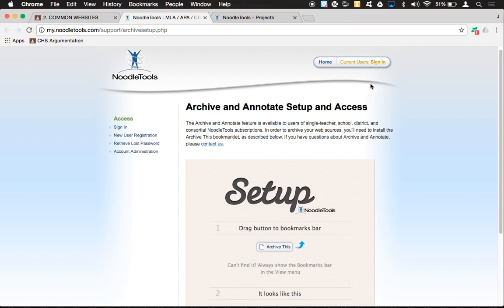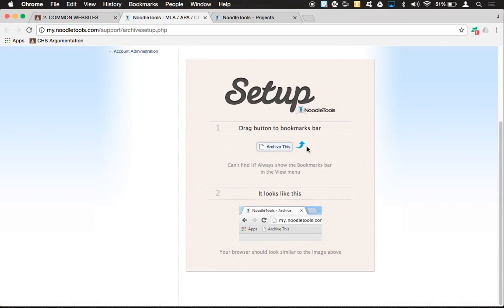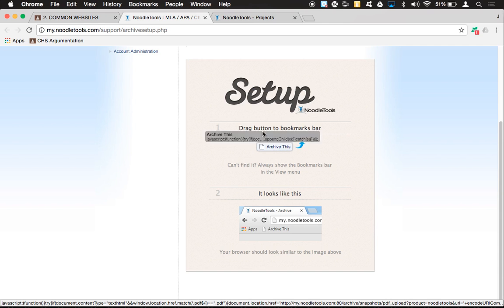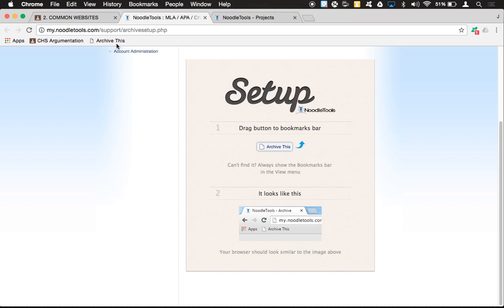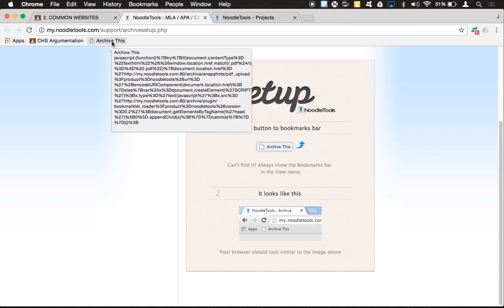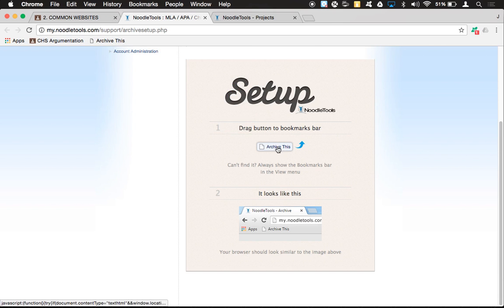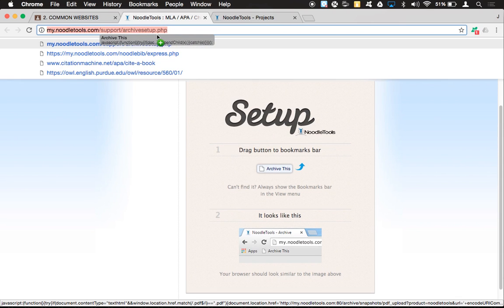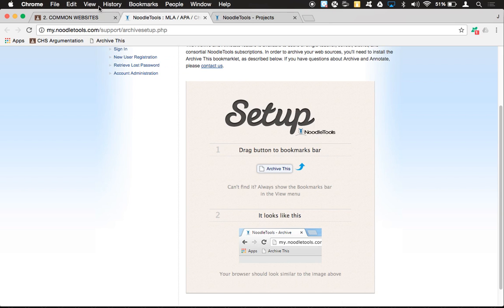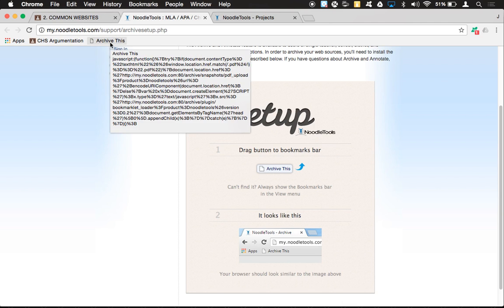Brooke, it looks like it still might work because I don't think I'm signed in. You have this little archive this button. All you need to do is drag it up to the toolbar, and now it should say archive this. So click on the little archive this, drag it up to the toolbar, you'll see the little green plus sign, and then you let go, and it should say archive this. That work?